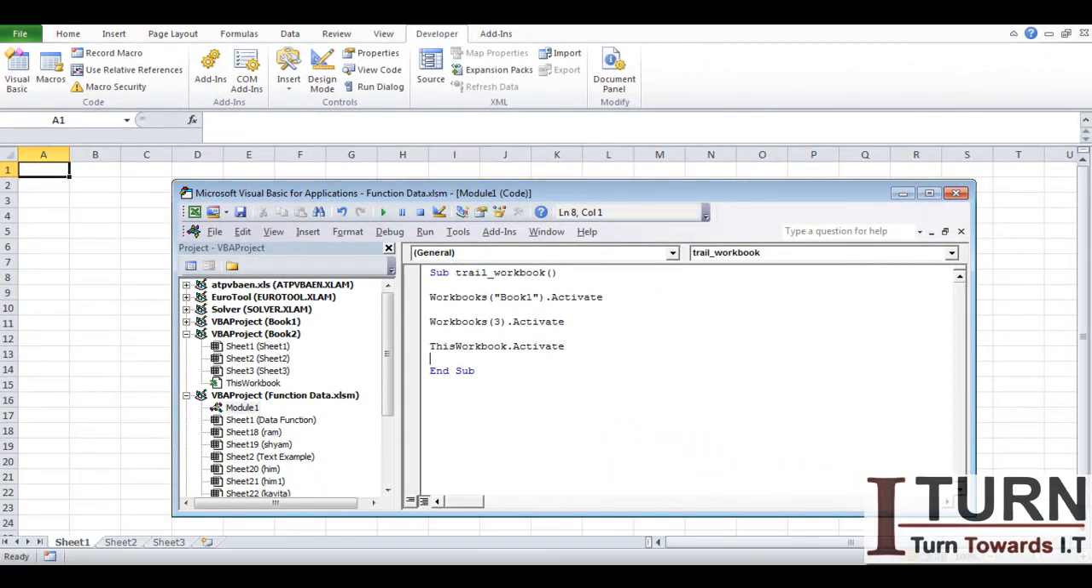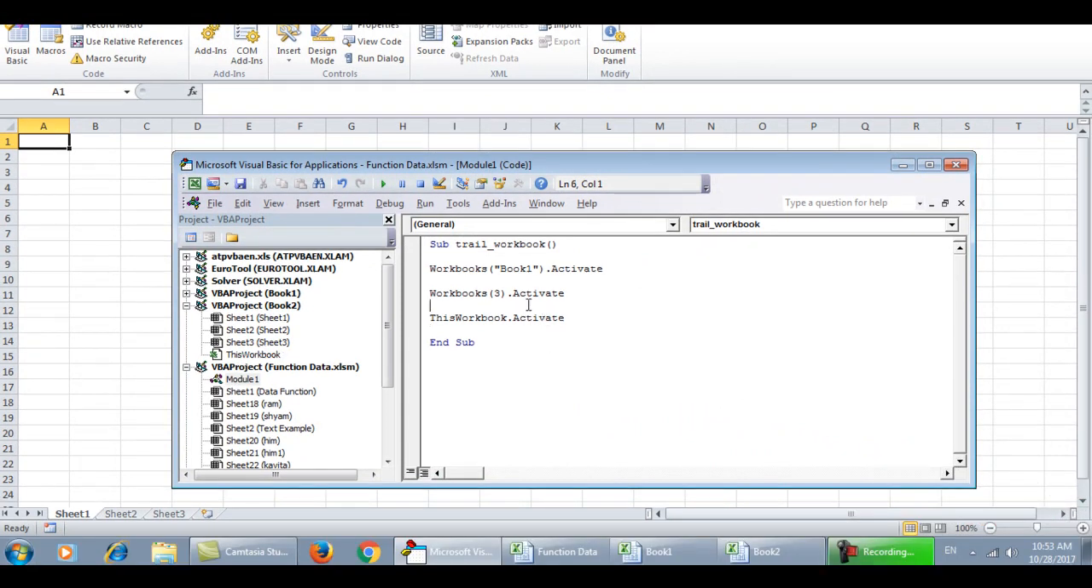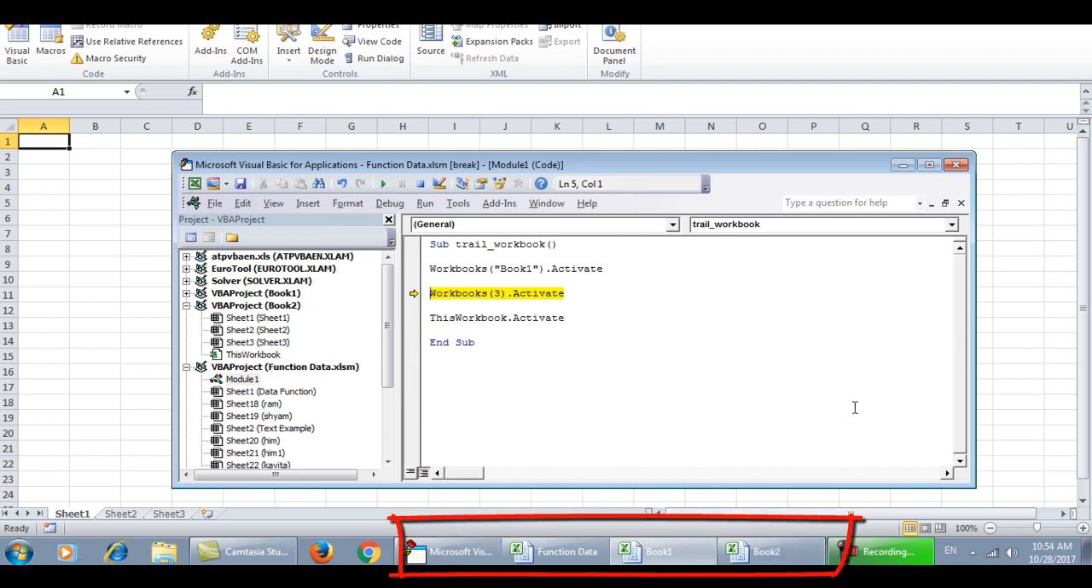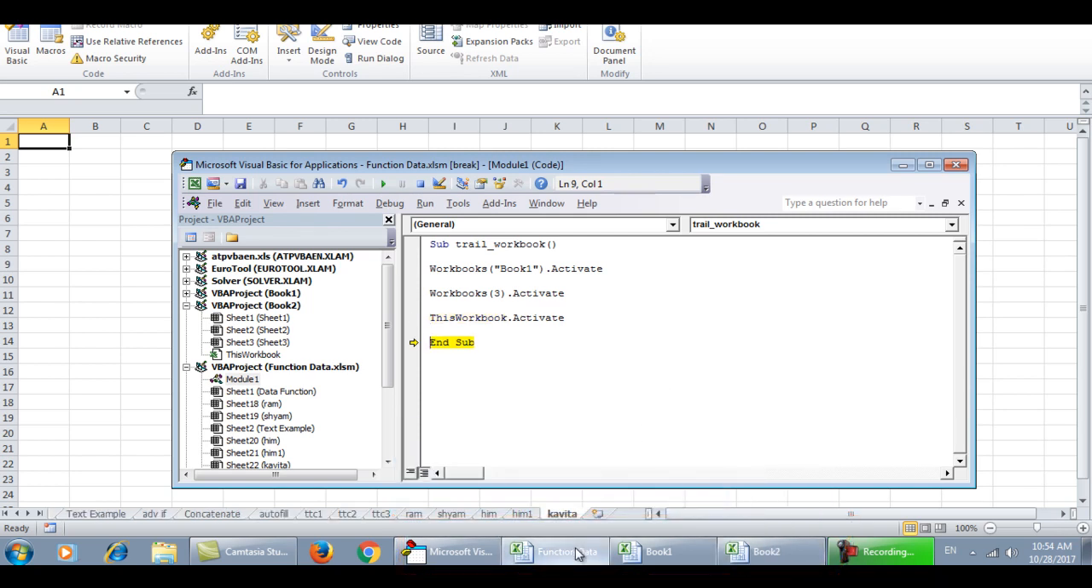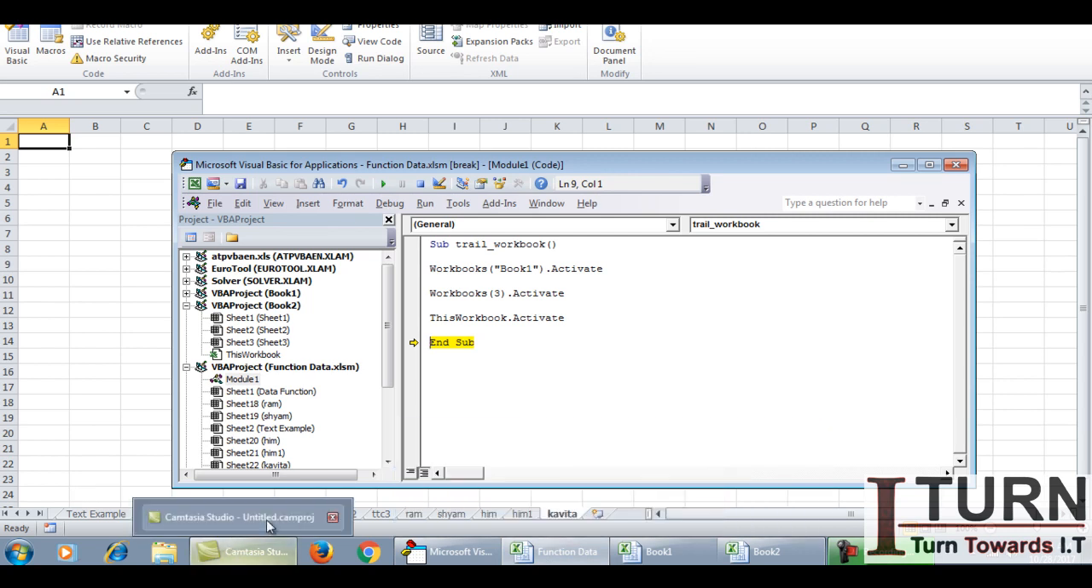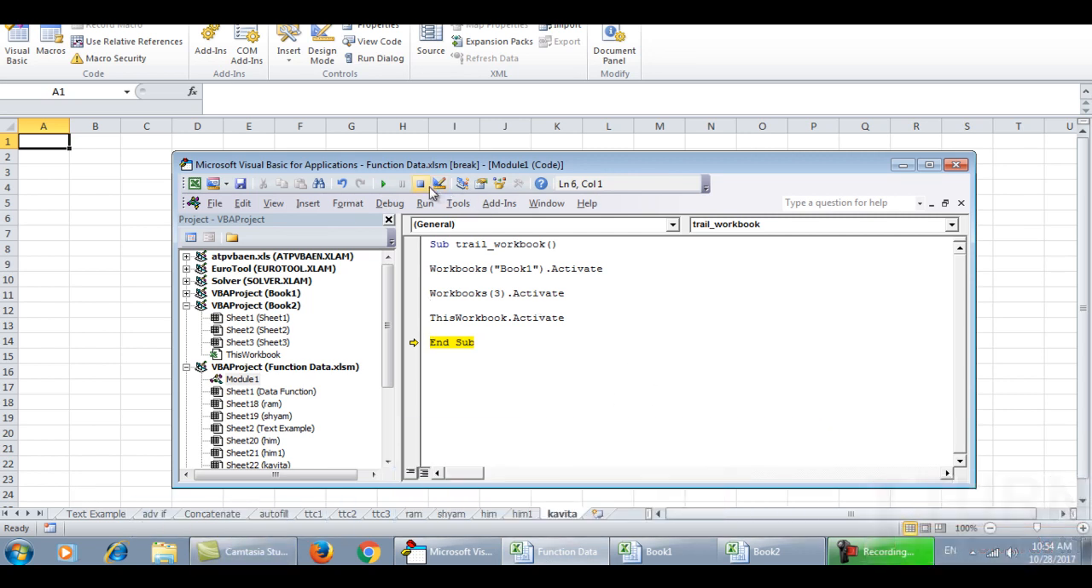So if I'm going to run this, okay, so F8, now you can see book 1 has been activated. Now Workbooks 3 means book 2, so I'm going to press F8. So you can see book 2 has been activated, and this workbook, you can see function data has been activated. So these are the 3 different methods to refer to workbooks.